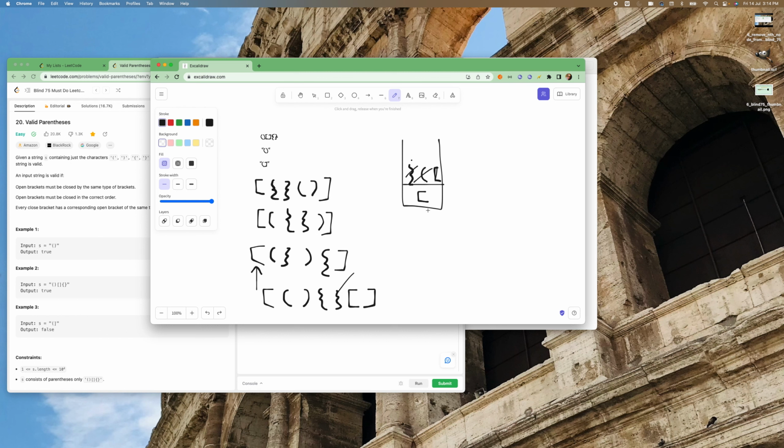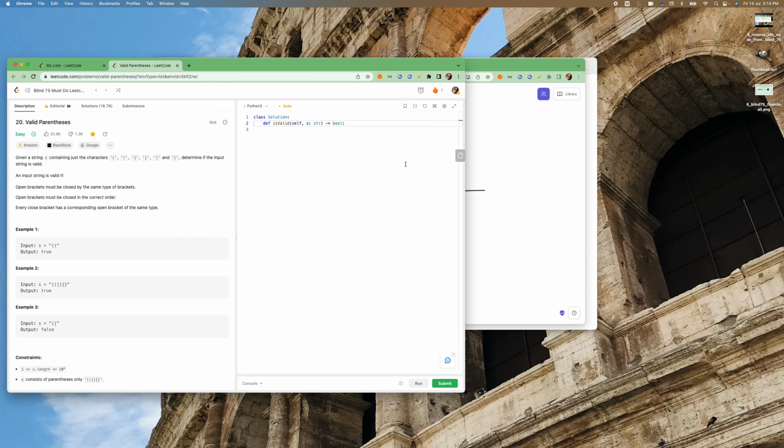But this is not valid because of this additional bracket. That means there is no closing bracket here. If there was one like this, it would have passed, but there is nothing. So it is important that at the end of the iteration, the length of the stack should be 0 for this string S to be a valid parentheses. Let's see how we can code this. So I'll define a stack.